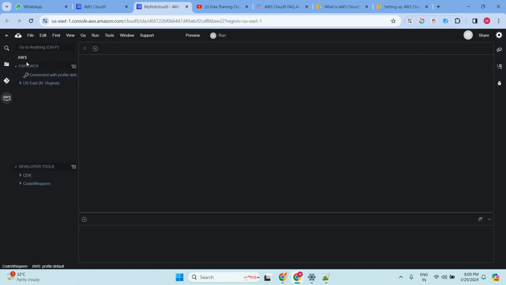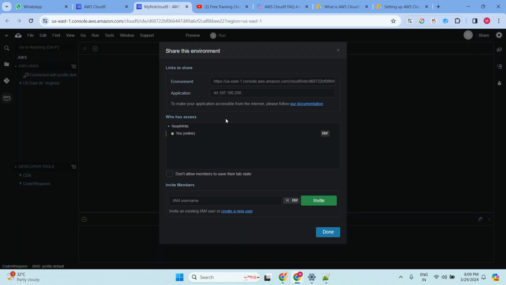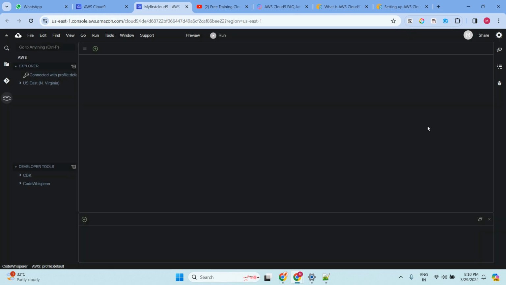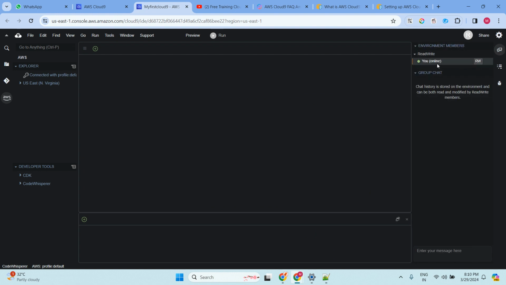Okay, and here as AWS services, we are able to see them. If you are using CDK, everything is available. And these are all the dashboard details. And if you come to the top, as I told you earlier, you can share it with someone. Okay, you can just invite them. And on the left side, you can see the environment details. Okay, all or online, everything you can see.